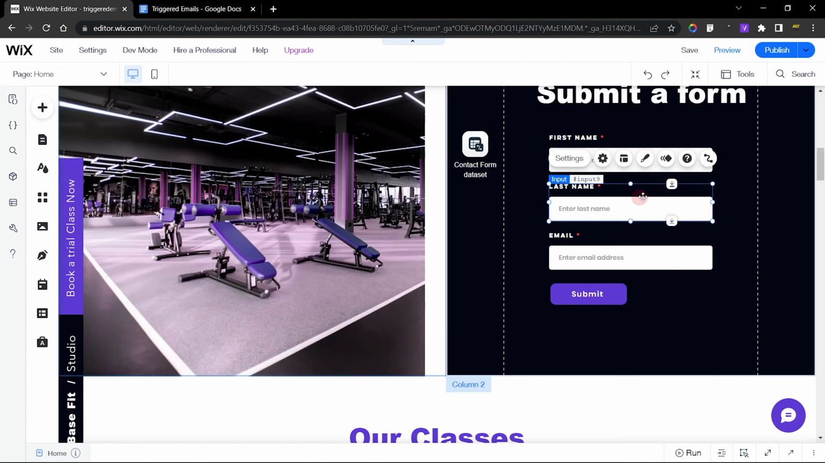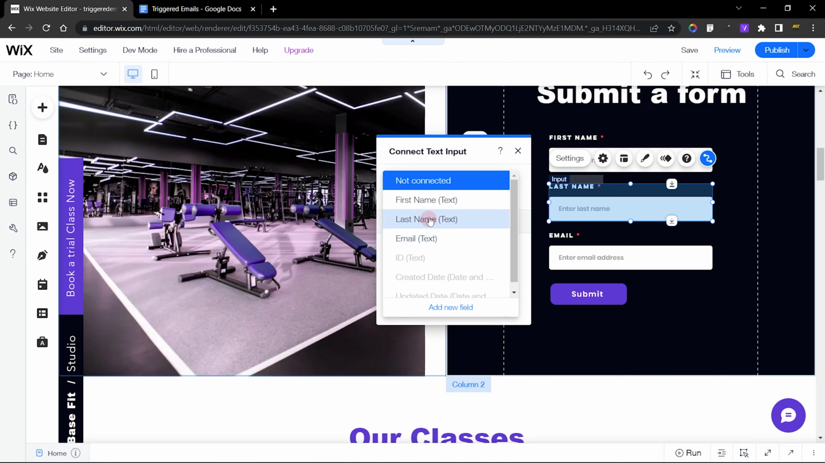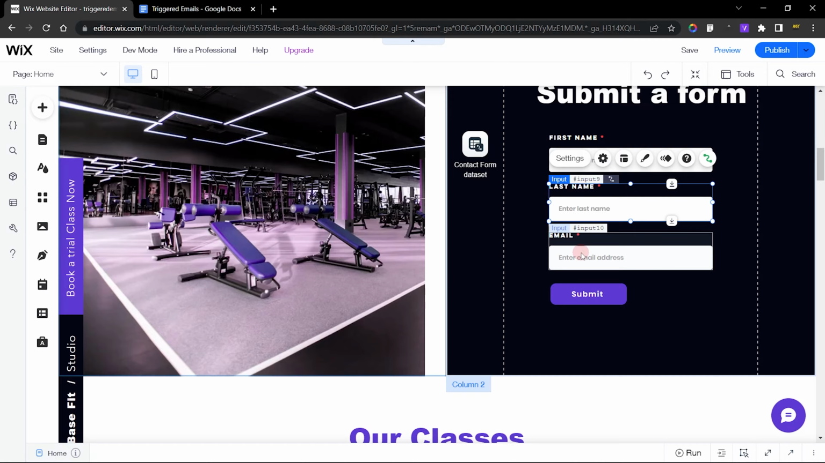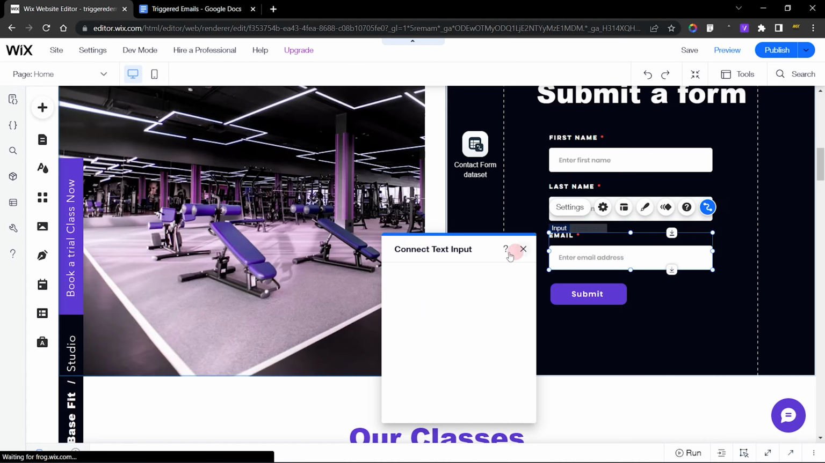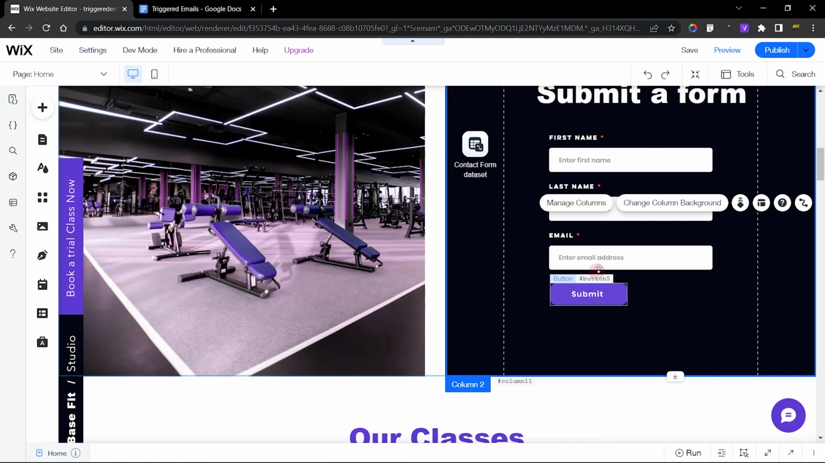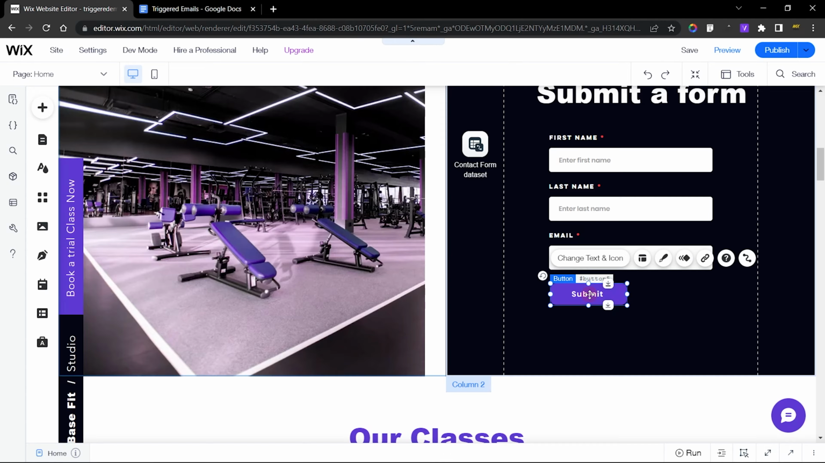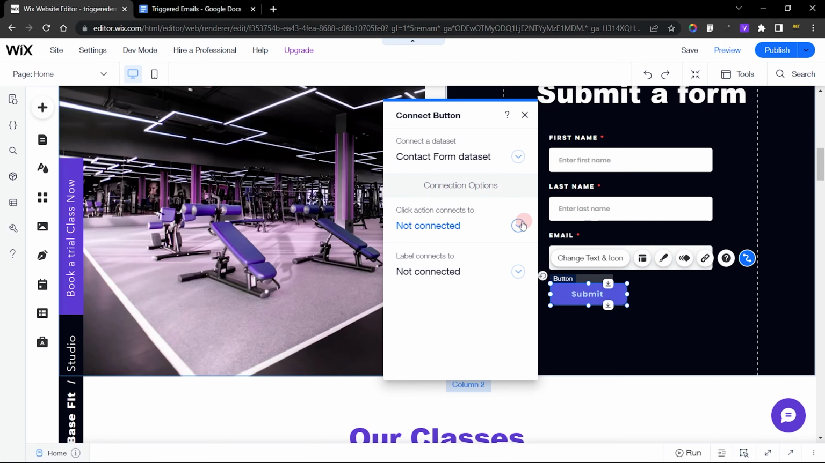We're also going to link the last name to the last name field we just created, and you're going to see that here. And finally, we're going to link our email to the email field. And most importantly, we need to save all the items that the user has entered to our database using this button element. So click on this button element and head to connect to data. And once you're done, you're going to go to the click action connects to. Now this is going to connect to the submit.